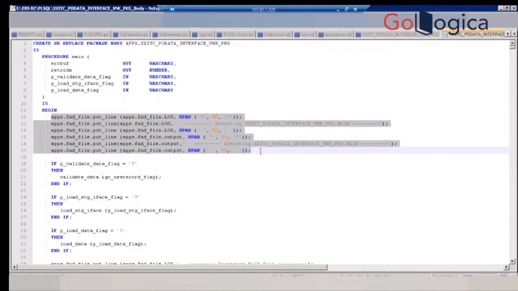Previously we have seen DBMS output underscore line. That is for PL/SQL output printing. But in Oracle apps, if you want to register this package into Oracle apps, you need to use fnd file. You can use fnd file.put underscore line, but Oracle provided standard packages, so you can use fnd file.log and fnd file.output. You can use both things in Oracle apps.